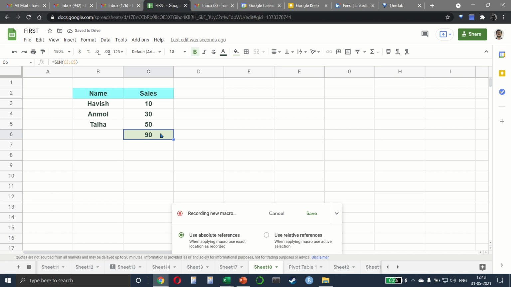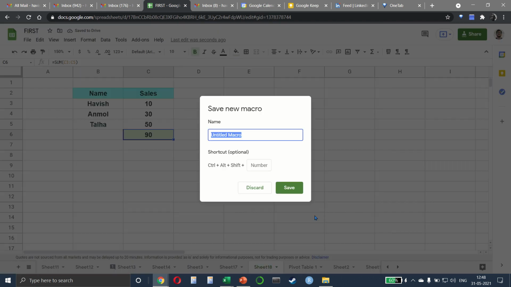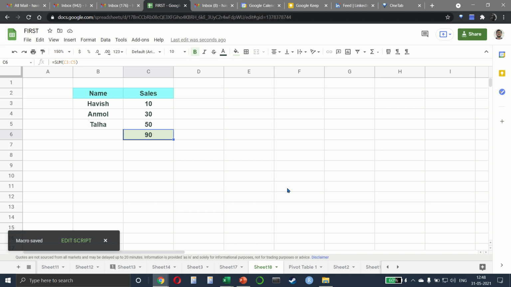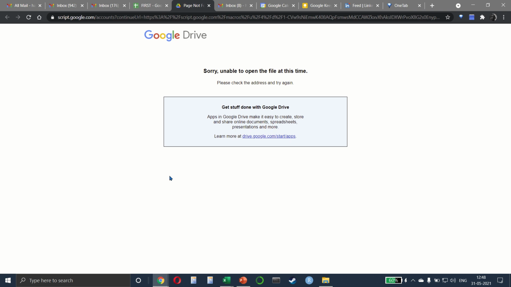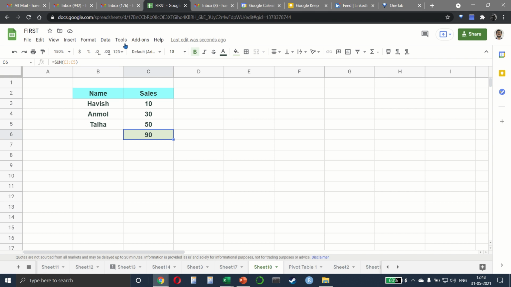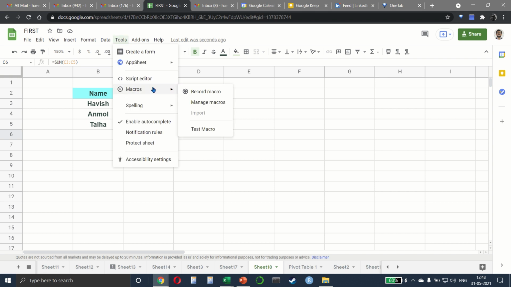Now, once we have done this operation, we can click on save. I'll call it test macro. If you want to put a shortcut, you can do that, but we are not going to do that right now. We'll click on save. And as you can see, I can also edit the script now. Okay, it says that it was unable to open the file at this time. Okay, that's strange. Nevertheless, now when I go back to tools and macros, you can see that I already have a test macro here, which is the macro that we want.